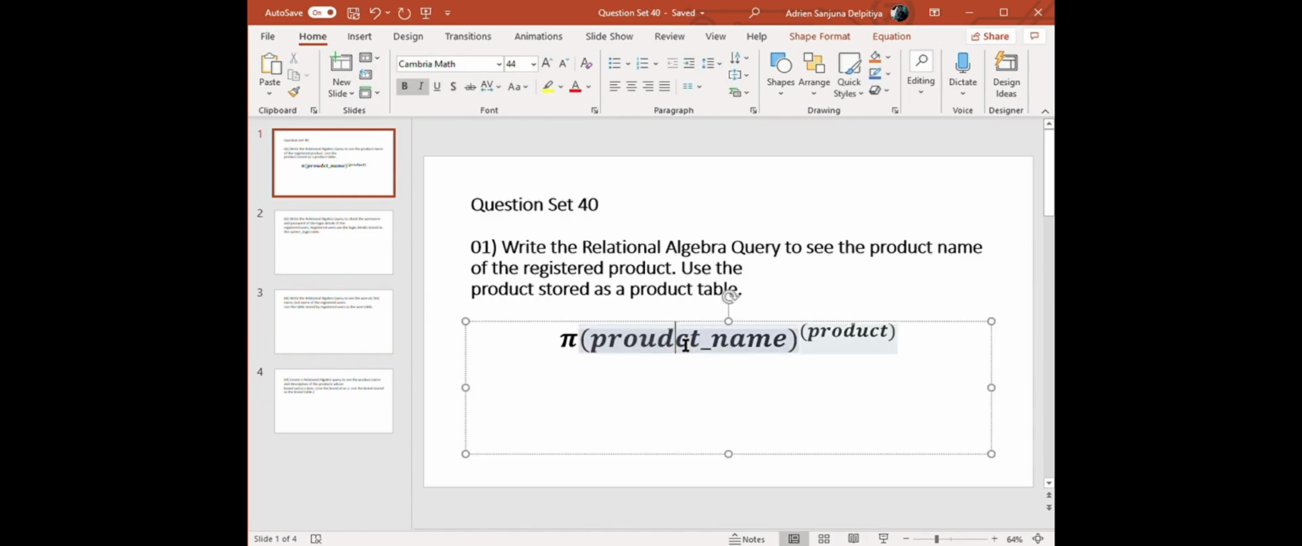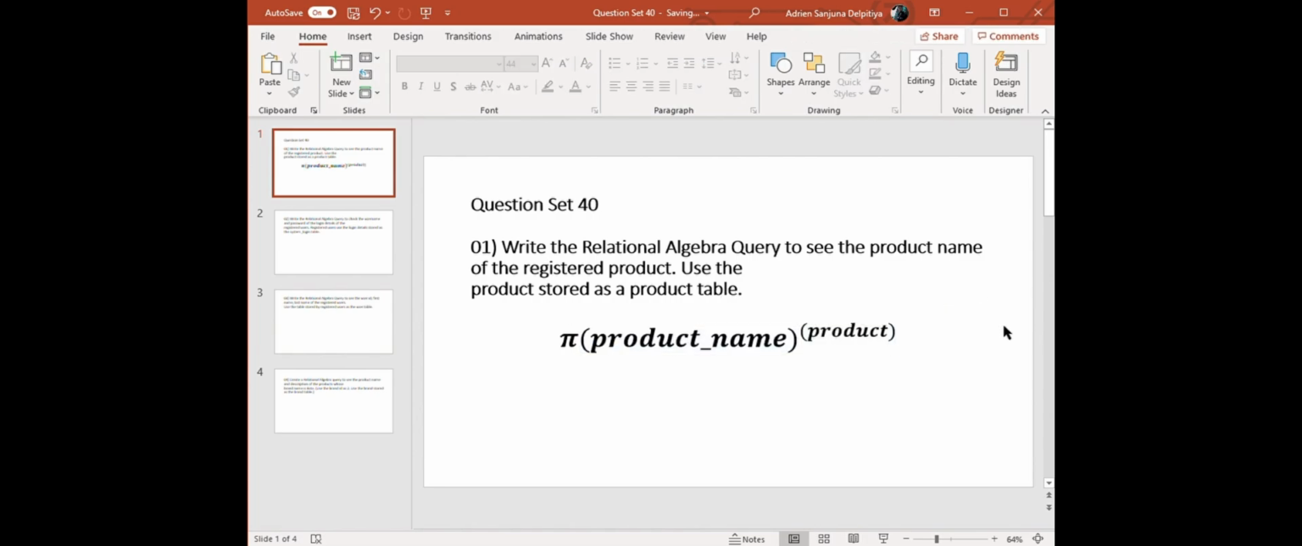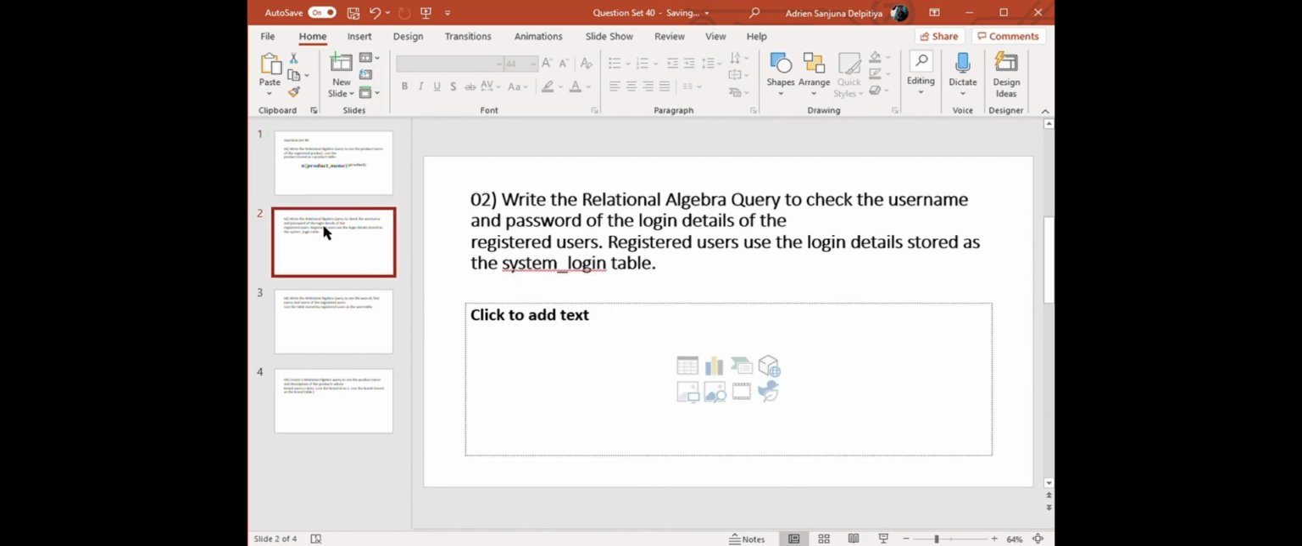There's a small typo here. Alright, so the answer for our first question. Next, moving on to our second question: write the relational algebra query to check the username and password of the login details of all the registered users. The registered users use the login details as stored in the system login table.